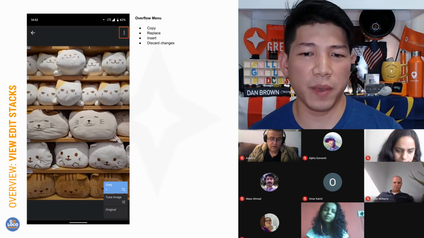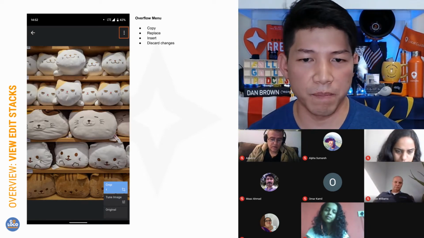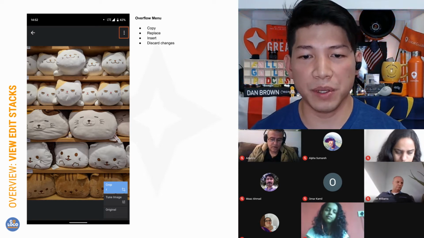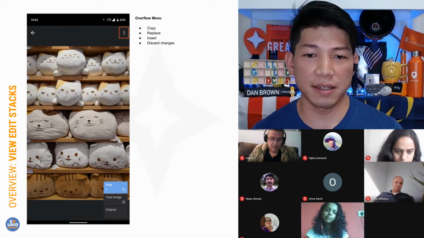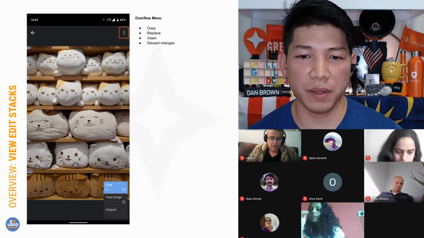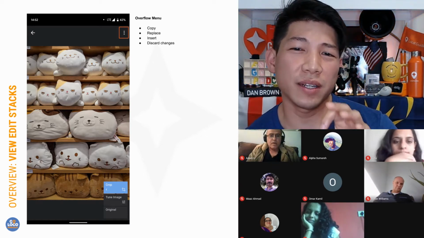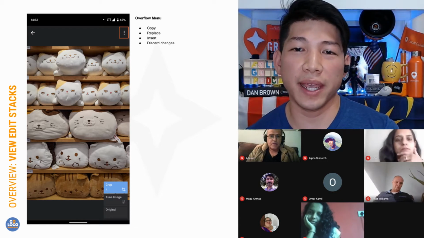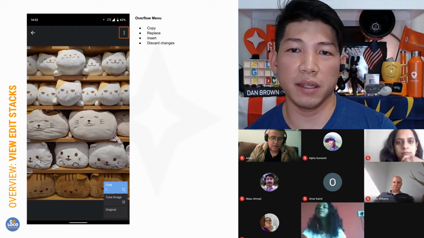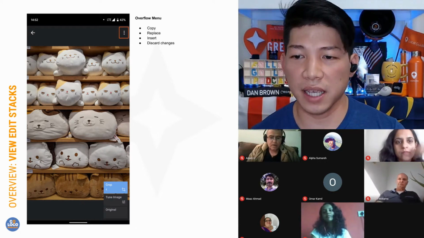And this is basically the view edit stack look. At the moment in this example here, I've done 2 different edits. One is a tune image and one's a crop at the bottom of the right screen there. At the top right, there's an overflow menu, and that's where you can actually do more stuff. Like you can copy the edits, you can replace them, and you can insert new ones.